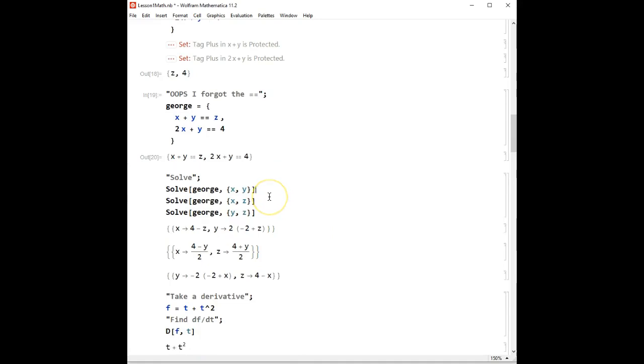So here I'm just demonstrating. You only have 2 equations, so you can only solve for 2 unknowns at the most. Your equations could be dependent, in which case you can't solve for 2. But anyway, you have to tell it which 2. And so here I'm just demonstrating that: the first one will solve for x and y, the next one x and z, the next one y and z.